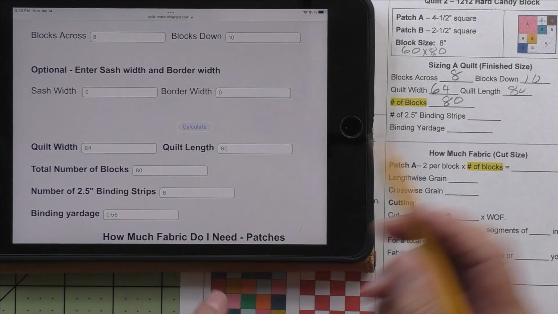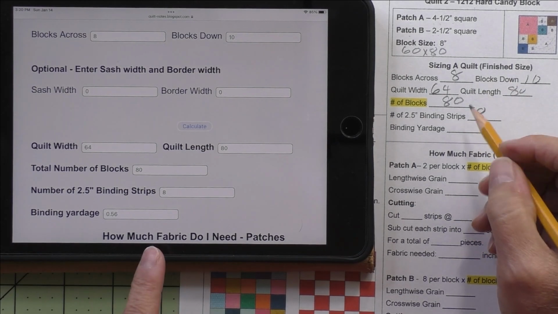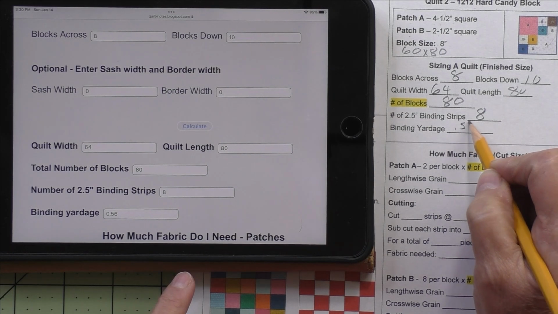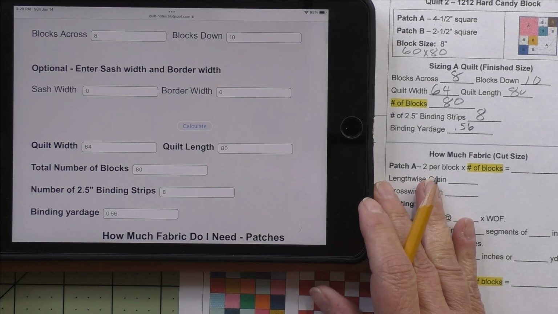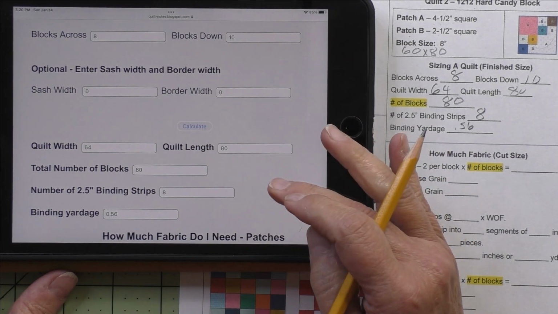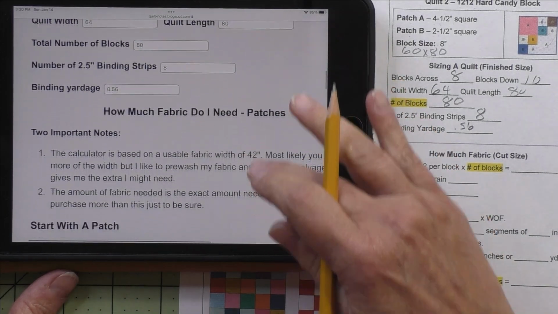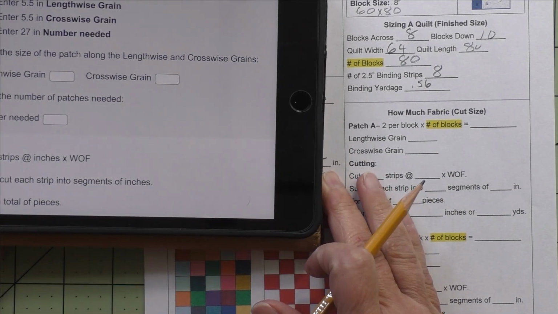And here's my binding, so I'll go ahead and put that information here. 8 strips, and it looks like 0.56 yards. So I'm going to leave that now, and I can just decide later how much I'm going to buy. But it's going to be over a half a yard. Now let's scroll down to our how much fabric do I need. We'll look at our patches.